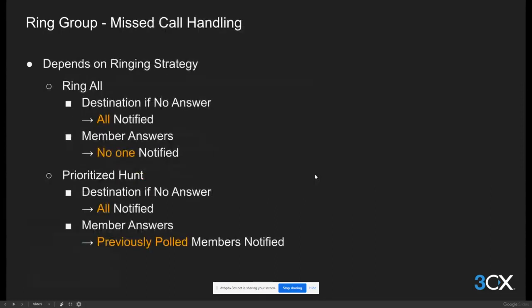So ring group missed call handling. Okay, now what to do with the missed call? If a missed call is coming, like somebody was busy, and now the missed call, he will see how it will come. So it depends on the ringing strategy. If we have the ring all ringing strategy, then if nobody answers, all the members will get notified as a missed call. If some member answers the call, then no one will get notified in the ring all strategy.